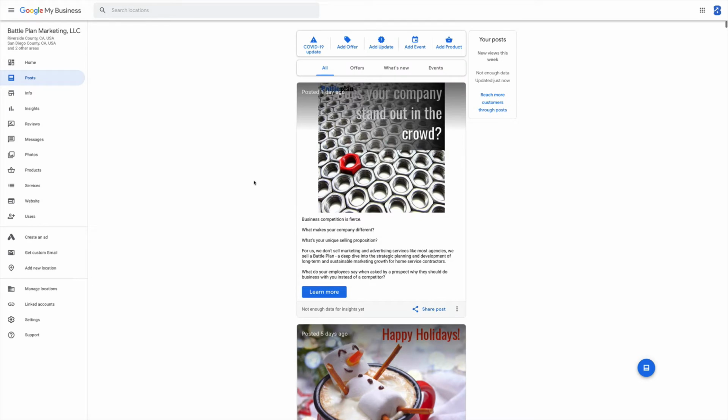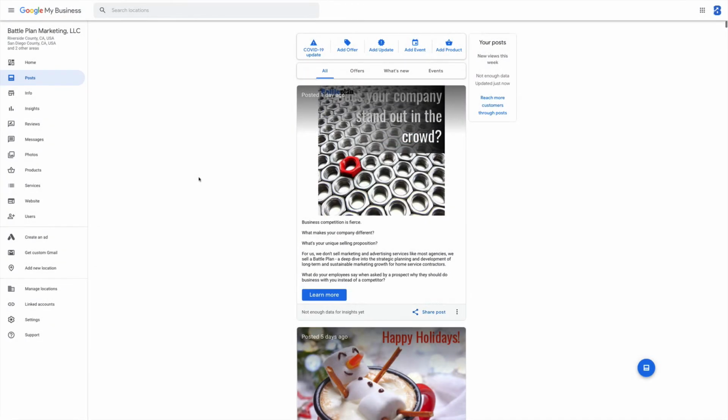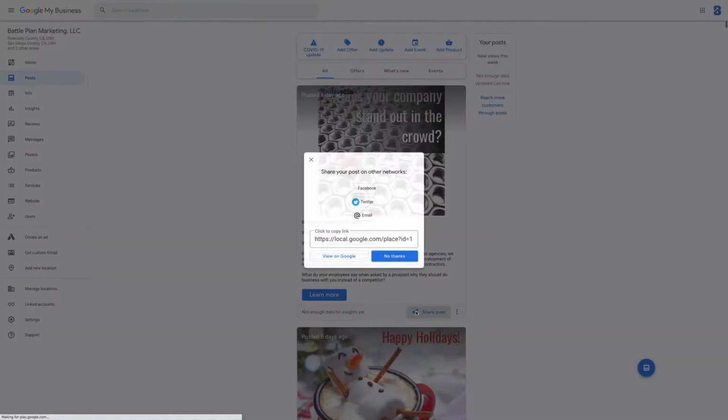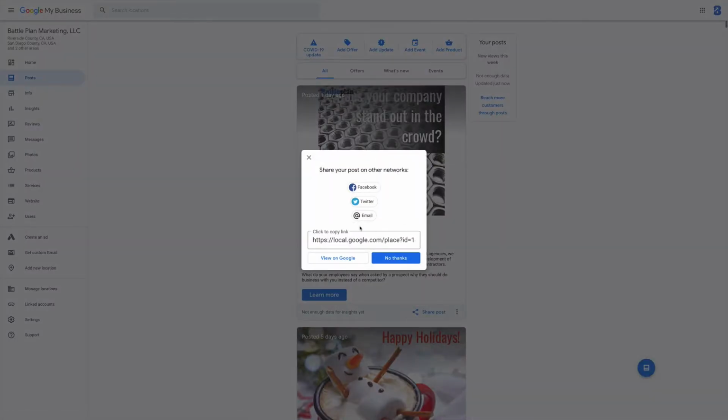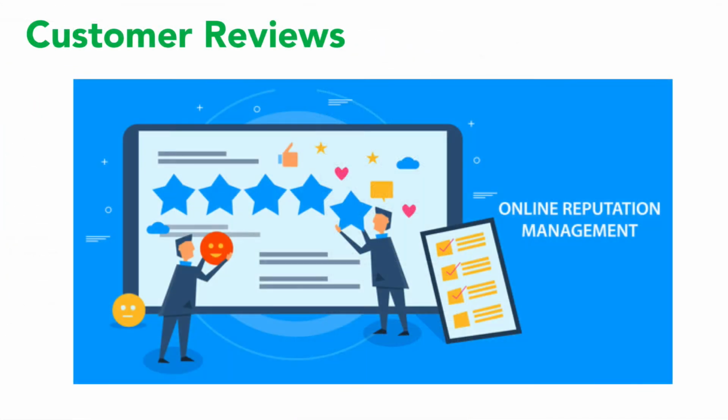At the top is how you would start one. So you can have an offer, an update, add an event, or a product. Most common would be the add update. That would be just a simple post, but you should also offer offers and post events up there. And you can see you can add a photo and a link back to your site. You can share the post on Facebook, Twitter, email, or just copy the link and share it wherever you like. So very important to do that on a weekly basis, at least. If you're competitive, more so.